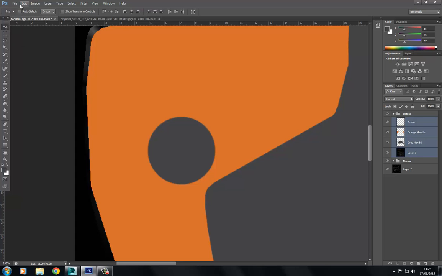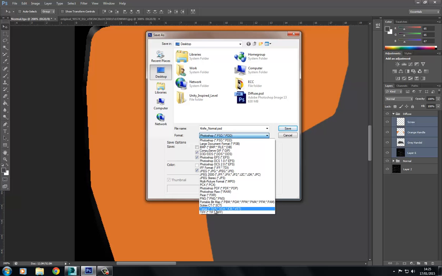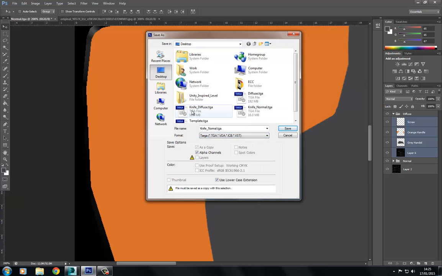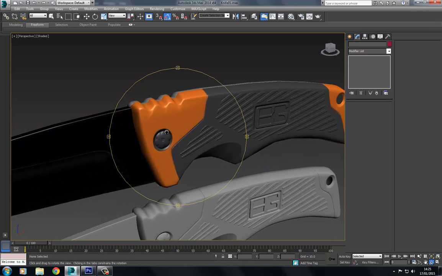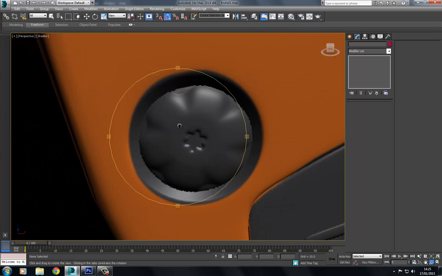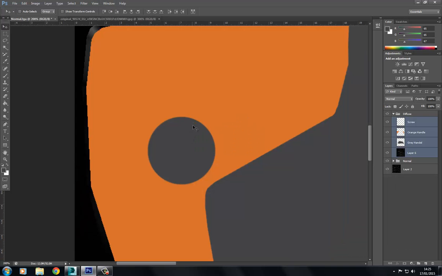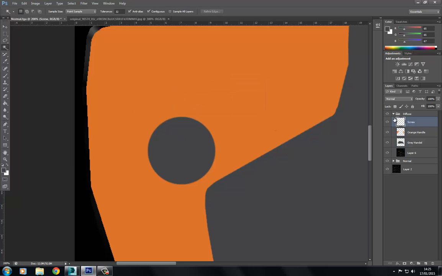Okay. So File, Save As, Tagger, Knife Diffuse, and this should give us this here. So this is a little bit too big here. So I guess the easiest thing to do is to select this.